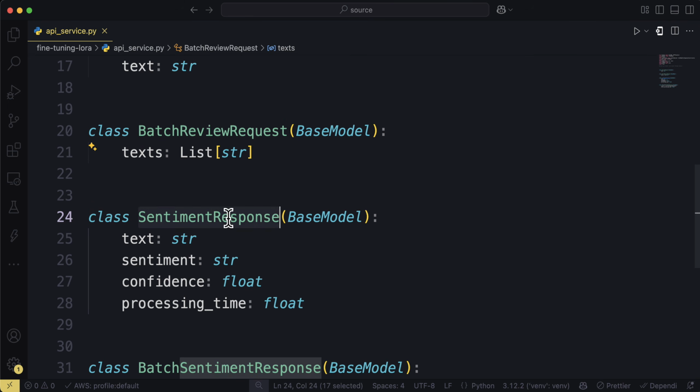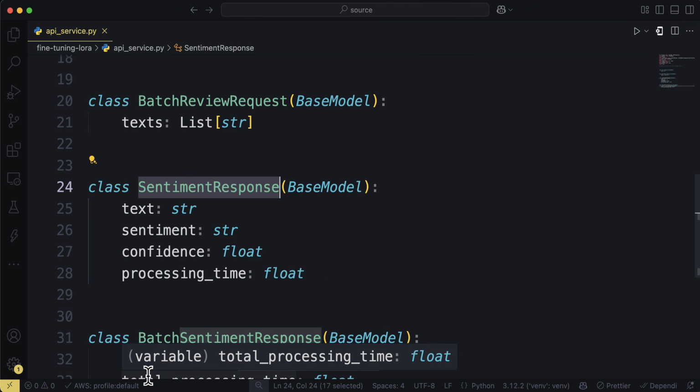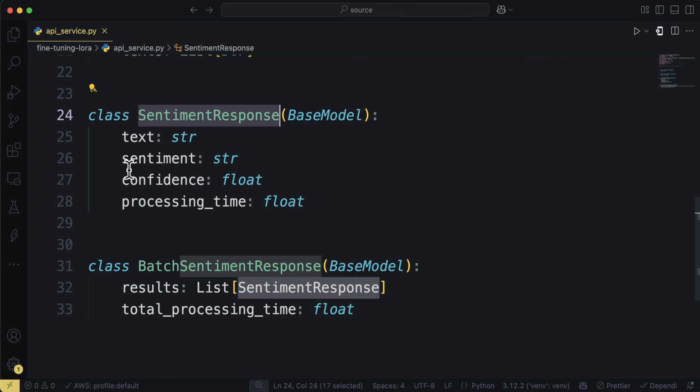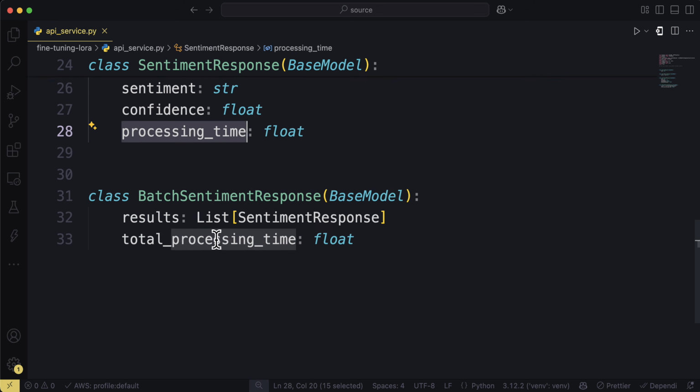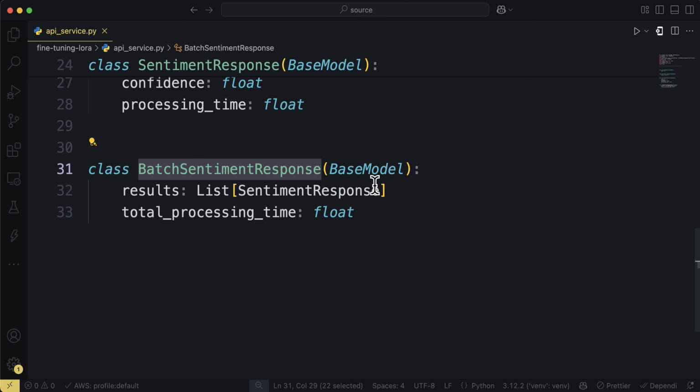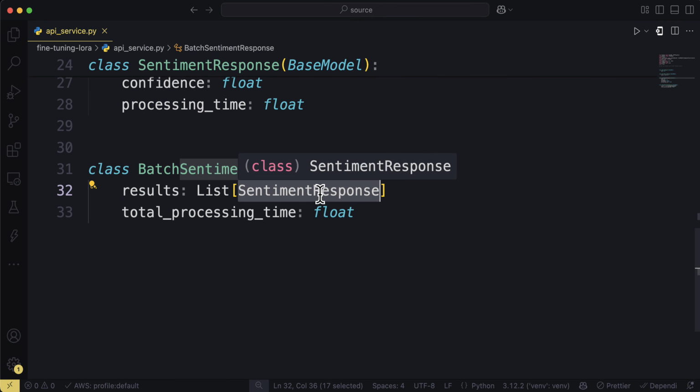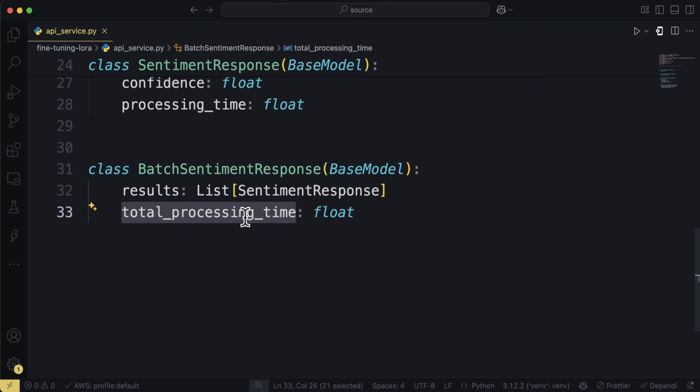And then I have sentiment response, which is going to be the response that we receive once we send all that. So I'm going to have the fields text, sentiment, confidence, and processing time. And then I'm going to have this batch sentiment response, which is going to give me results as a list of sentiment responses, and of course the total processing time as a float, right? All right, so let's go ahead and create a class called model class. This is going to put everything together so that we can then call it to create the actual API.